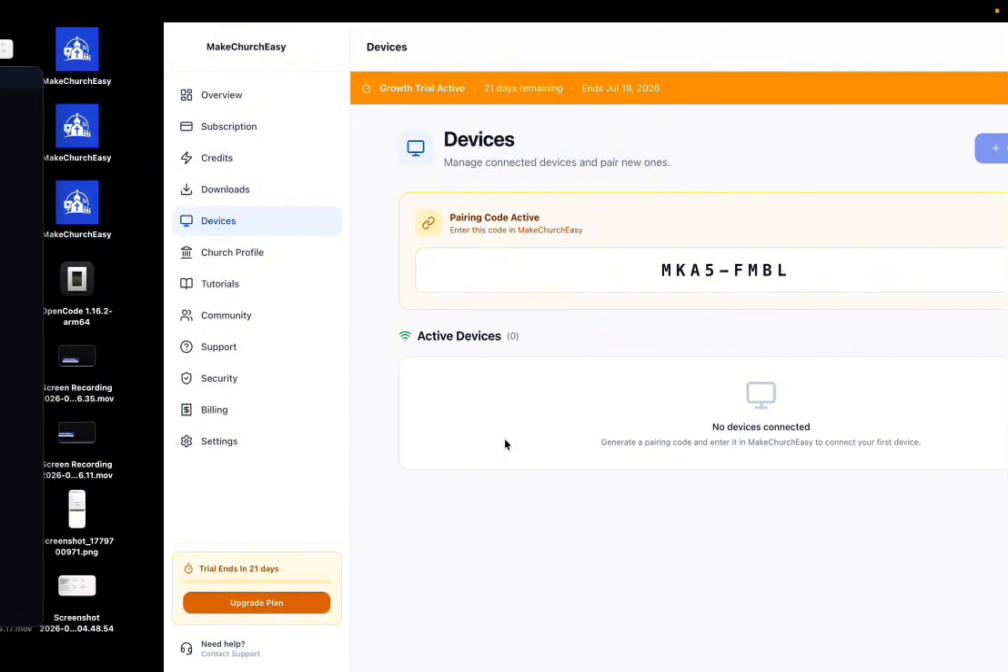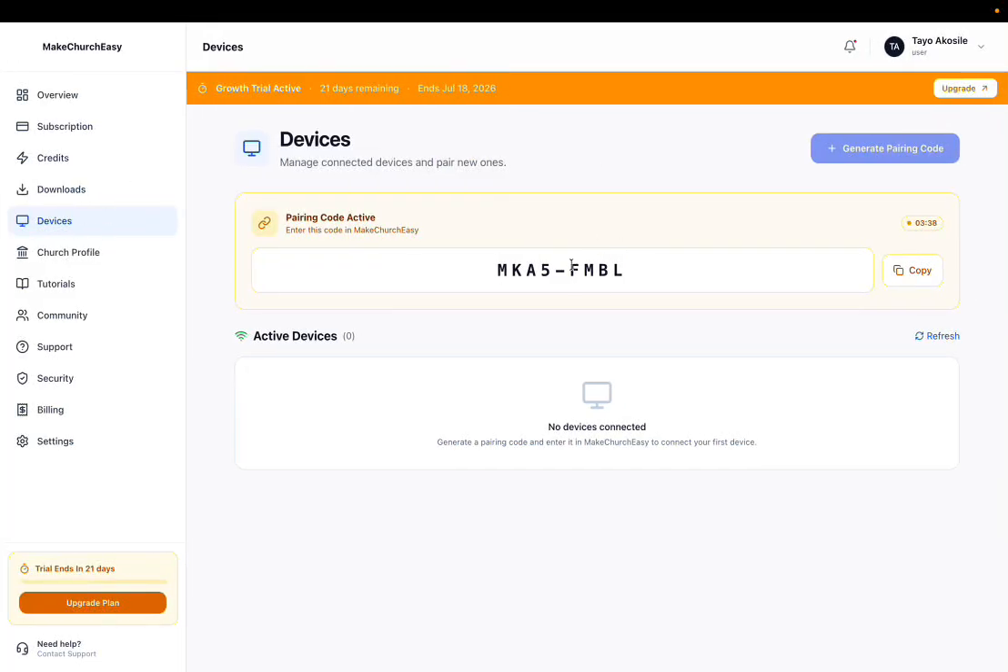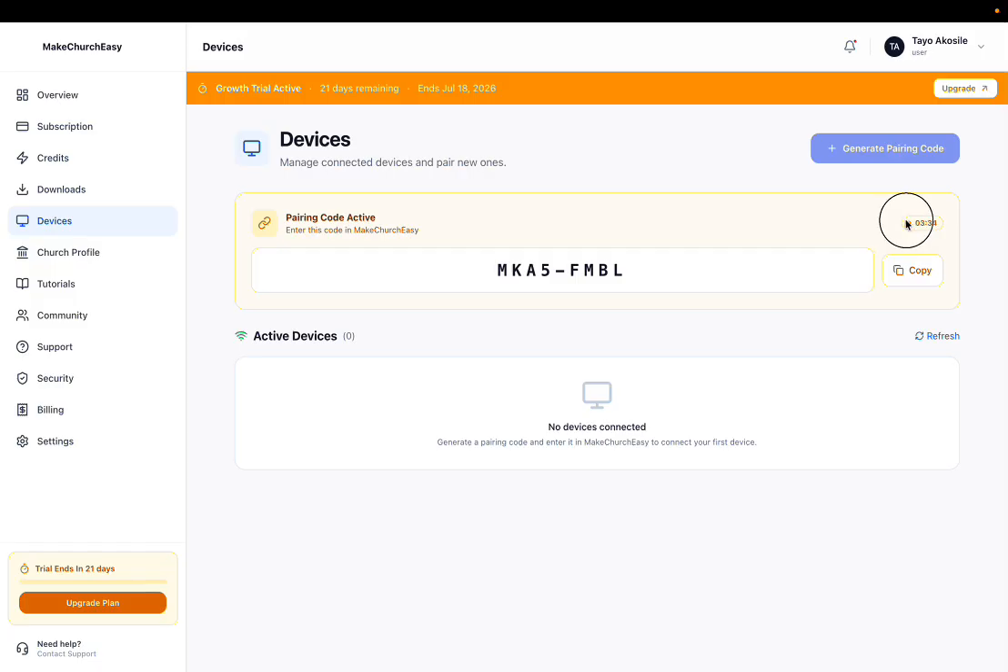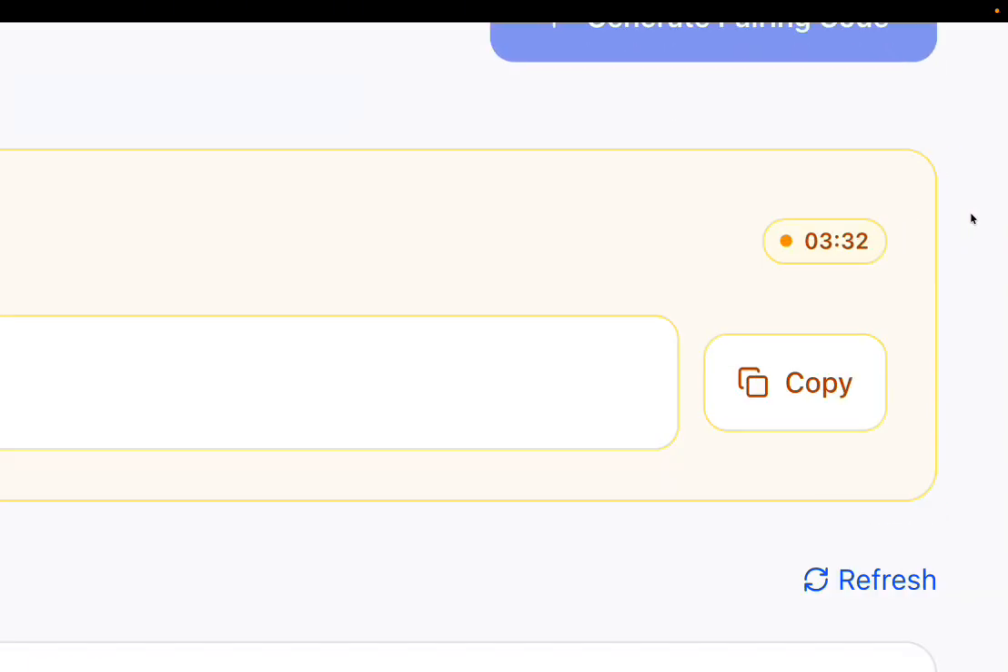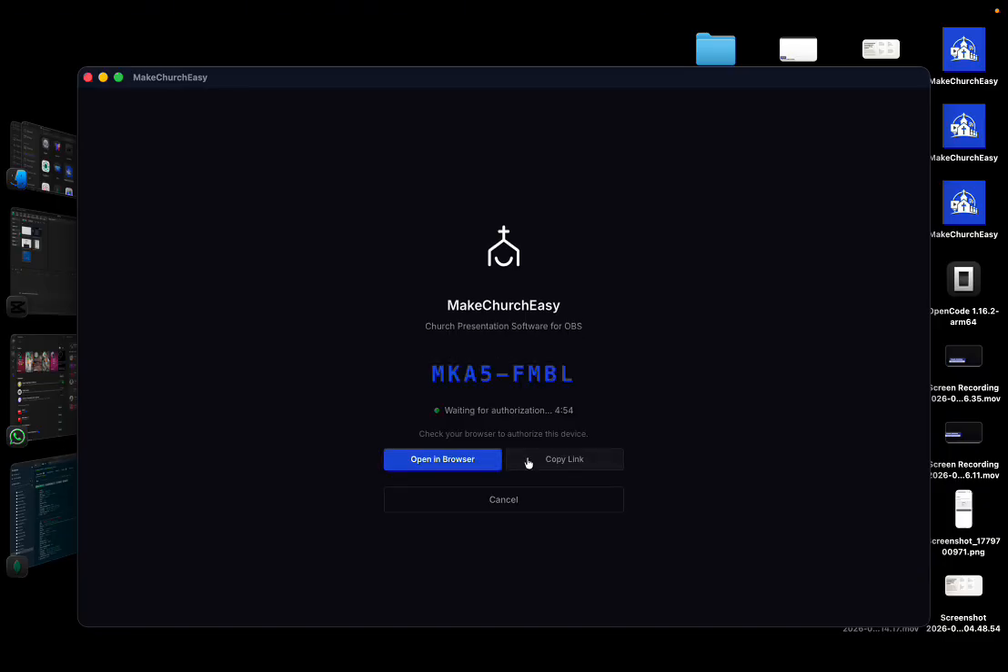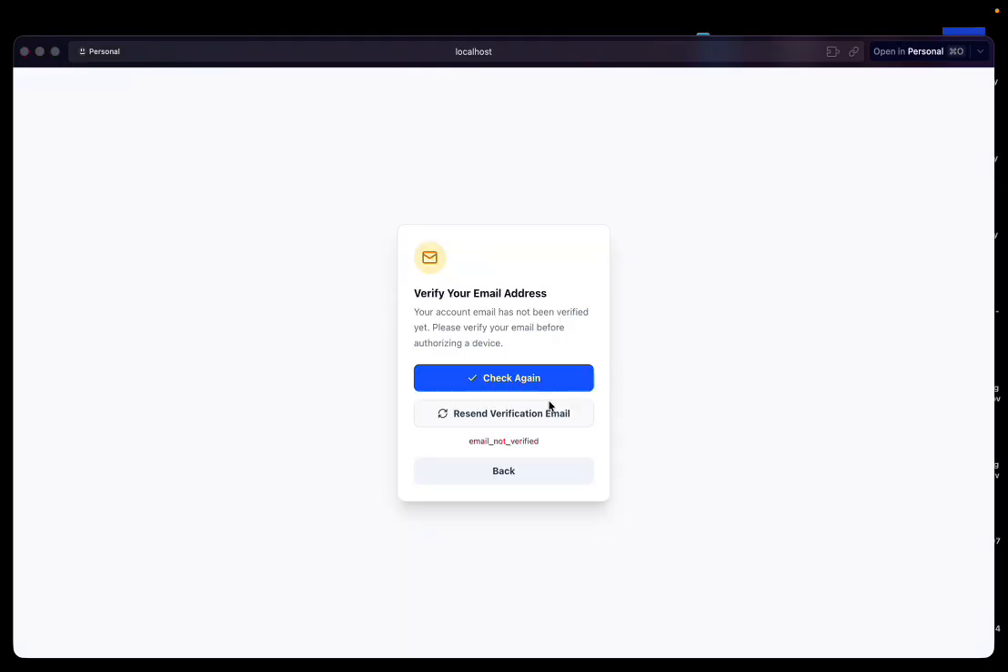I have my pairing code that I got from devices, and it is still valid. So I can still use it. I still have like 3 minutes left. I'll go back to authorize and then I open in browser and then I get to see this. I'll click on the yes button.